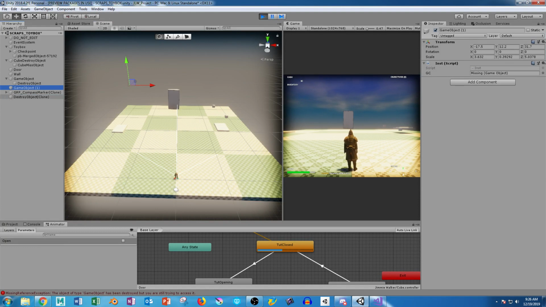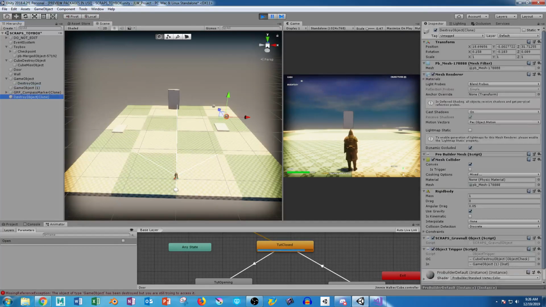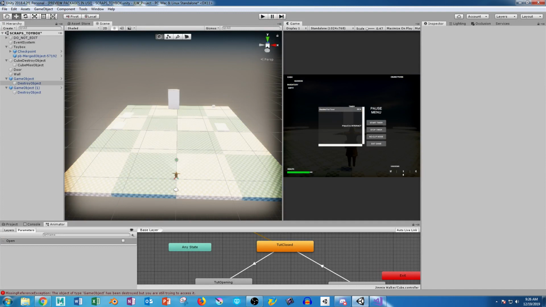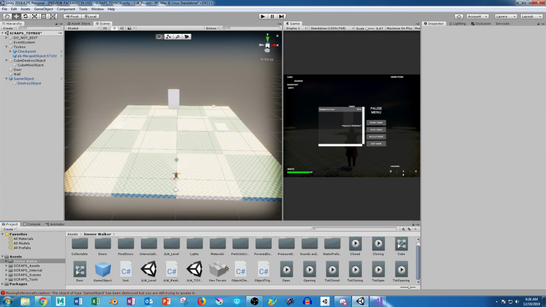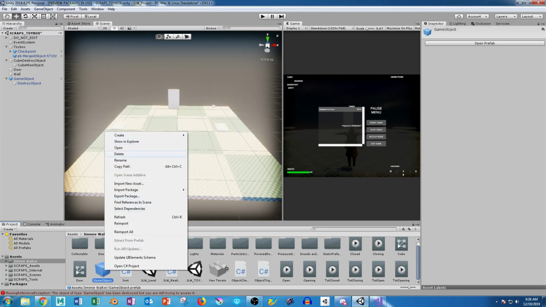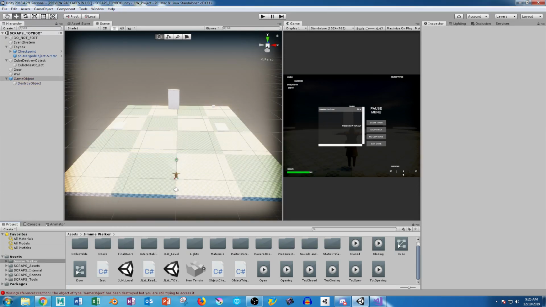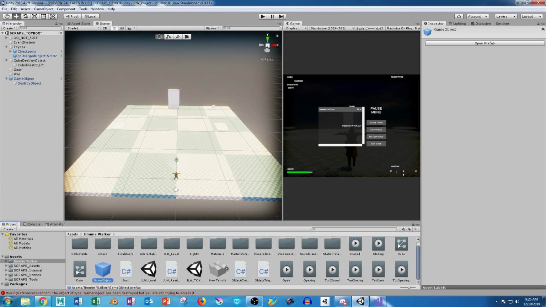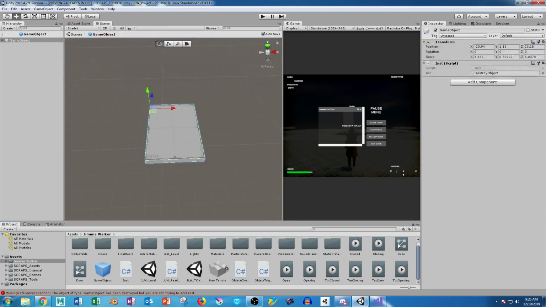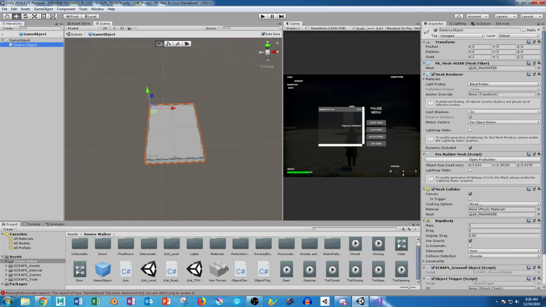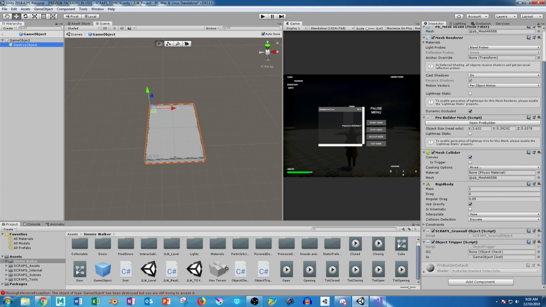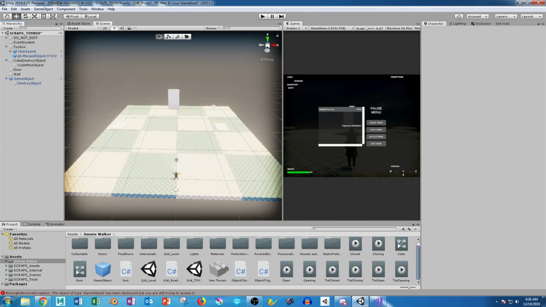So it did exactly what I wanted it to do, but here is what we need to do. I'm going to delete this guy. Come in here to project, and I'm going to delete this guy because I actually want to create a new prefab. I'm going to drag the destroy object in here. There we go. So hopefully this now works. Let's find out, shall we?